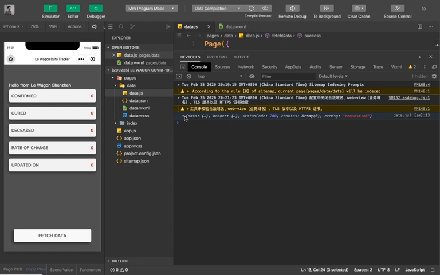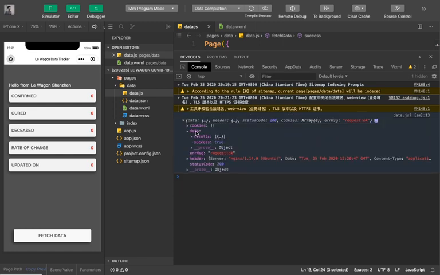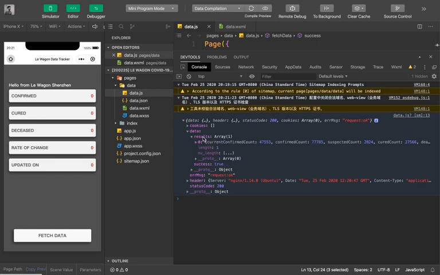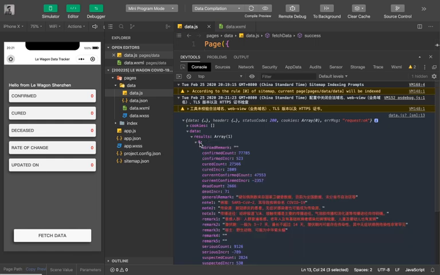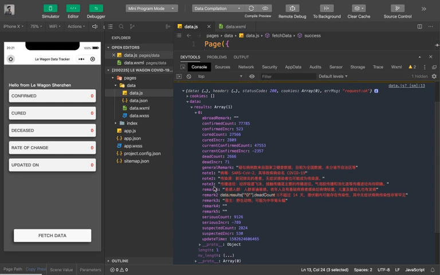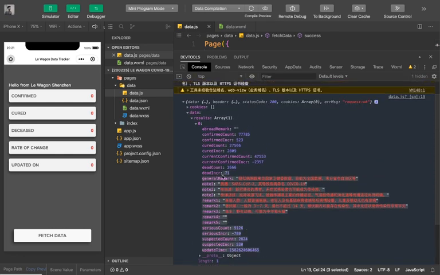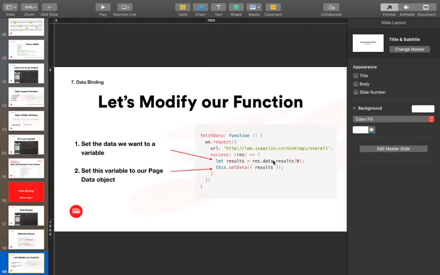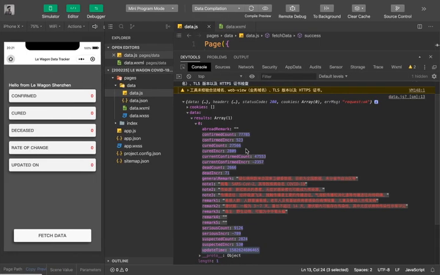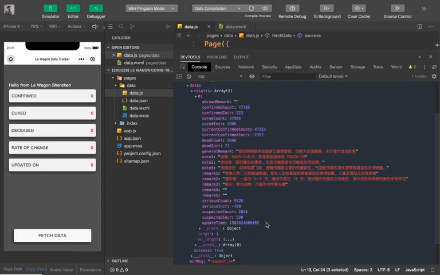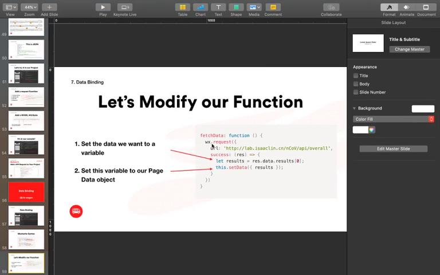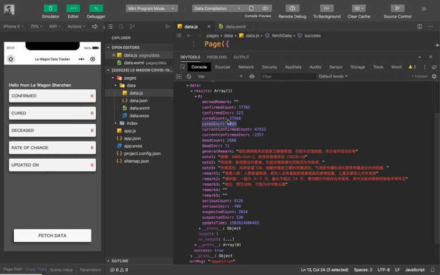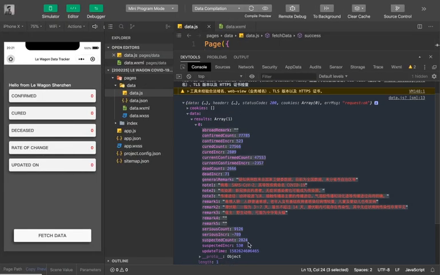This is my res, right? Res.data, so this is data, dot results, and then in our brackets, we have zero. So it's the first entry in this array. And so this is the data that we want, okay? So this right here, res.data.results, is going to be this entire object. So just know that this results variable is going to be this final object here.